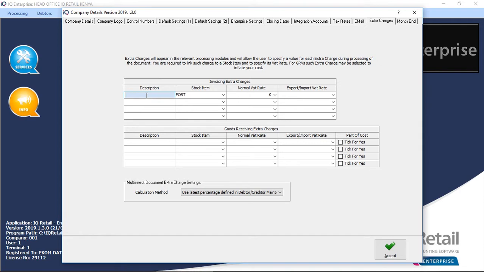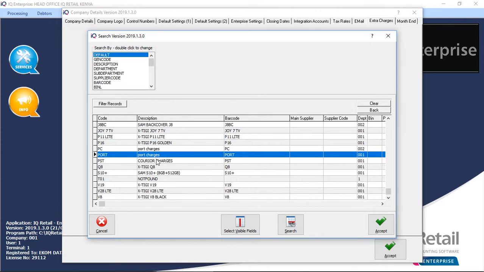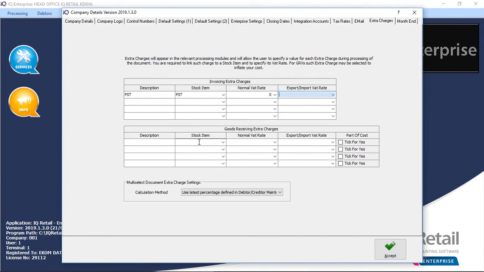Sorry, this is not for invoice. Up here, this is for invoicing. Then there is goods receiving. So for invoice, maybe we can say the courier charges. We can say this is for invoicing. We charge for postage service. We can say this is an item for courier services, courier charges, and this one we were charged a VAT of 16%. One represents 16% in IQ.